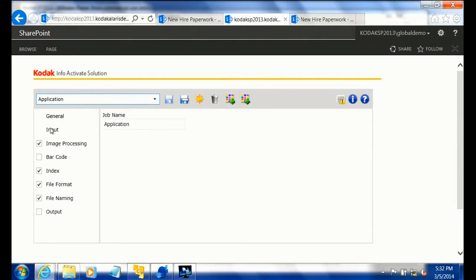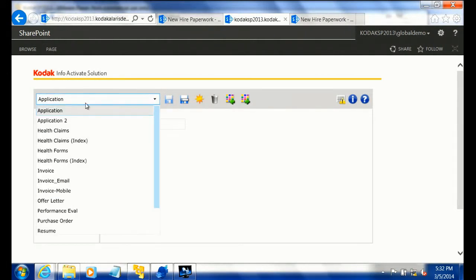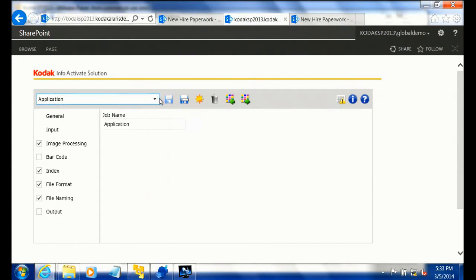So the job called application in my list of jobs, in fact, let me go ahead and go through the toolbar here. I've got save, save as, new job. I can throw a job away, import or export it, and I've got a couple of other more esoteric tools I don't want to go into right now.